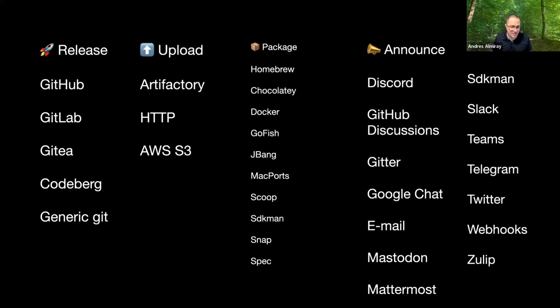I already mentioned a few integrations, but here's a full list of everything that we can do. So you can release any project to GitHub, the open source version or enterprise. You can also release to GitLab, open source or enterprise, or Gitea, which means you're hosting your own instance of Gitea. Or you can also use Codeberg, which is a free hosting solution based on Gitea.